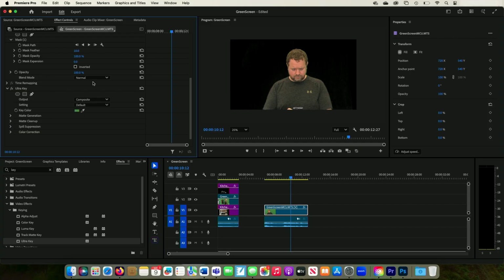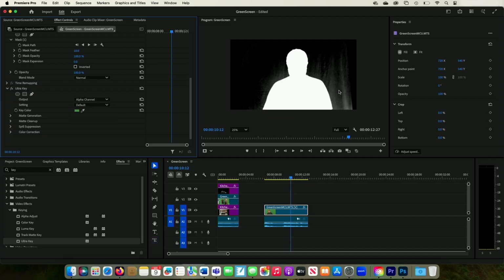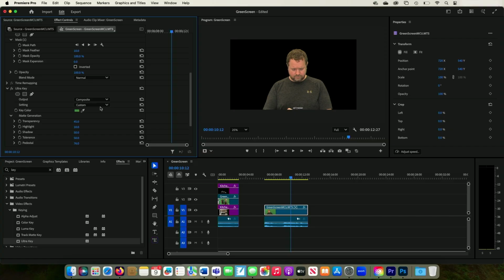You could see it disappeared, but I always want to double check, go from composite as my output to alpha channel. You can see it didn't quite get rid of everything. Come to matte generation and start playing with the numbers until you get all the background to disappear and all of your character to stay in white. I only had to change the pedestal a little bit on that, and it looks like that did it perfectly. Change back to my composite.